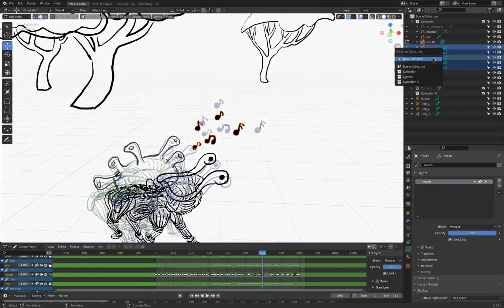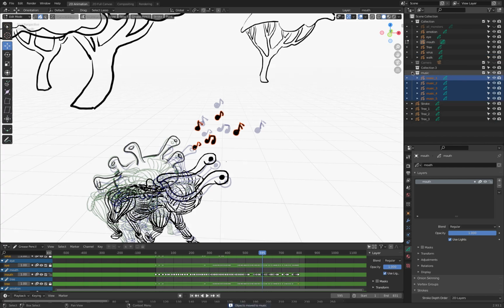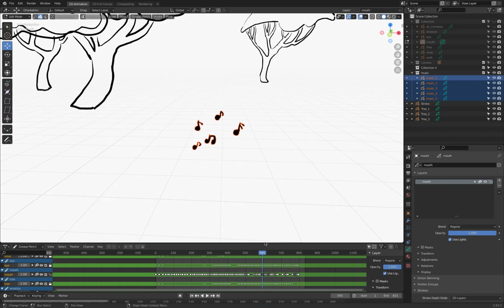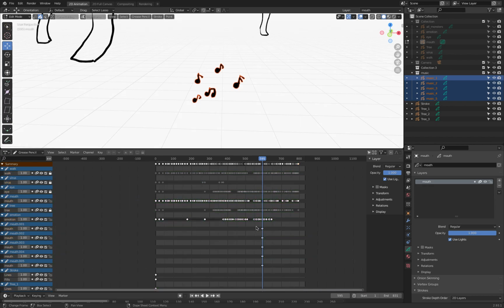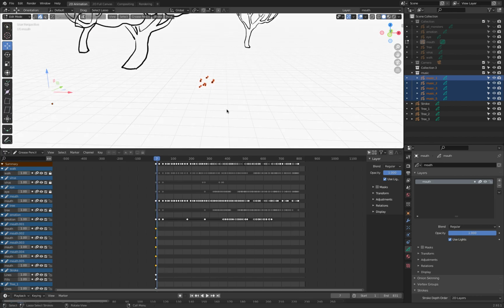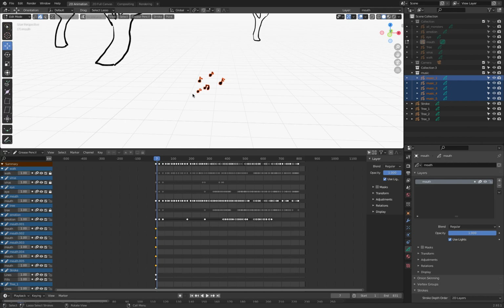I'm going to put them in its own collection, music, and I'm going to hide everything else temporarily. So we've got the music notes organized, and it's on frame 595. I'm going to move them over to the beginning so that it's easier to demonstrate when it begins there. And now let's start moving these music notes and make them float up into the air.